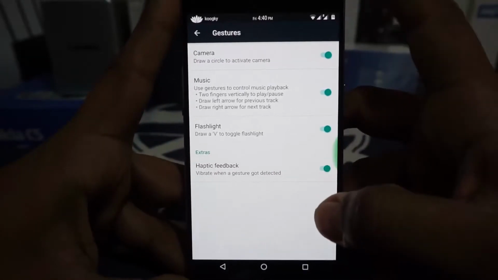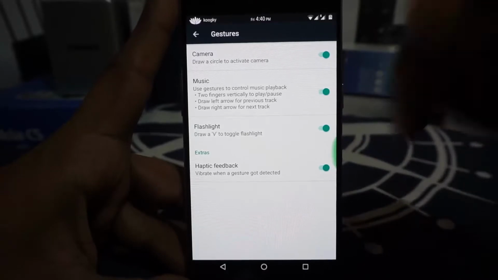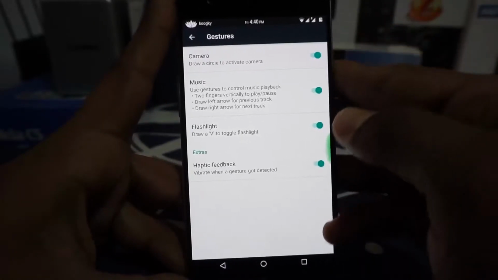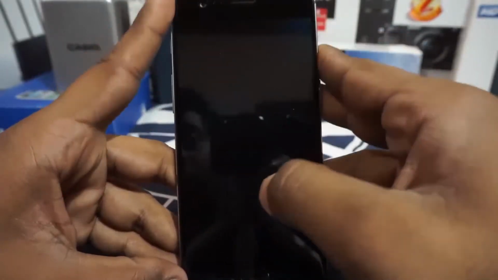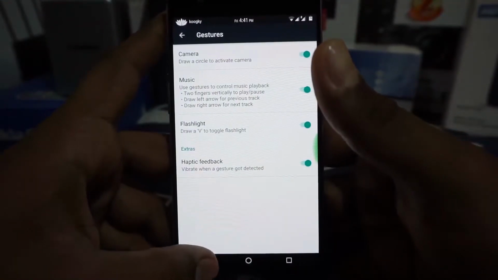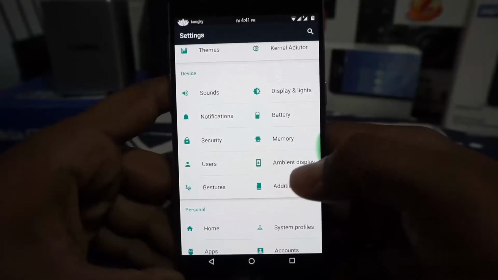Gestures, now this is what was available with Resurrection Remix also, but I find that this implementation is working, and I can actually enable the flashlight and camera with gestures from the lock screen, which I was not able to use in the Resurrection Remix ROM. So this is nice to see.